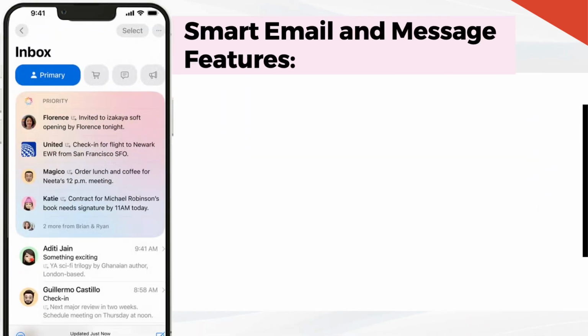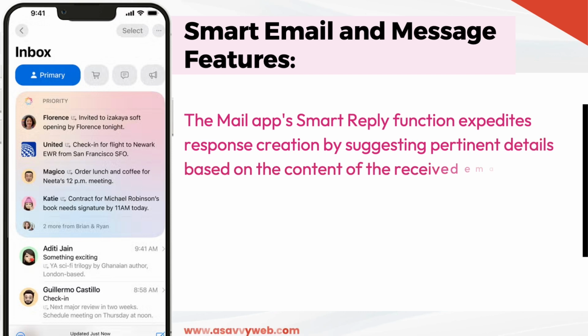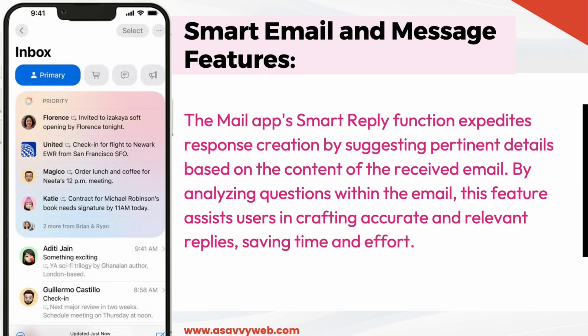Smart email and message features. The Mail app's Smart Reply function expedites response creation by suggesting pertinent details based on the content of the received email. By analyzing questions within the email, this feature assists users in crafting accurate and relevant replies, saving time and effort.